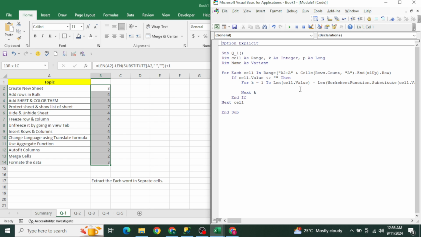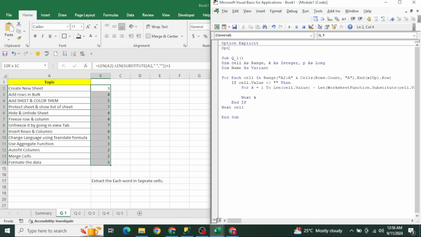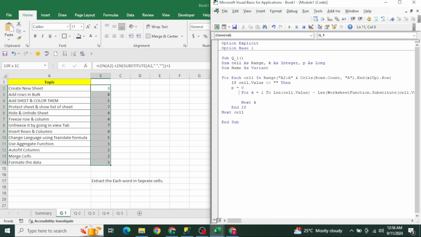Okay, so I would be writing my code. Option Base should be 1. And here what I can do is p = 0. Why? Because we are running the loop here and extracting the value when the next loop starts running. It will start calculating the index number from 0. This is why we have given p = 0.